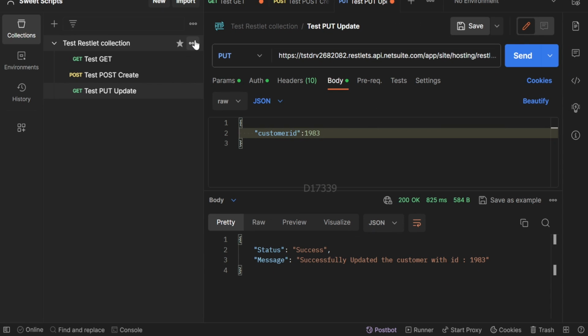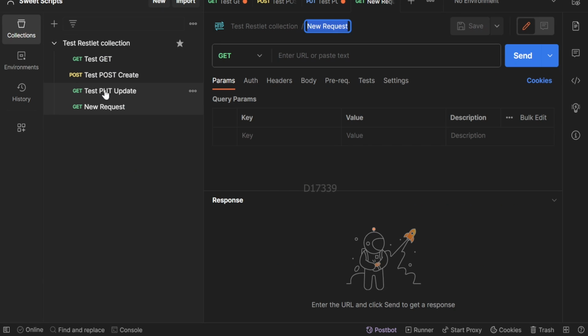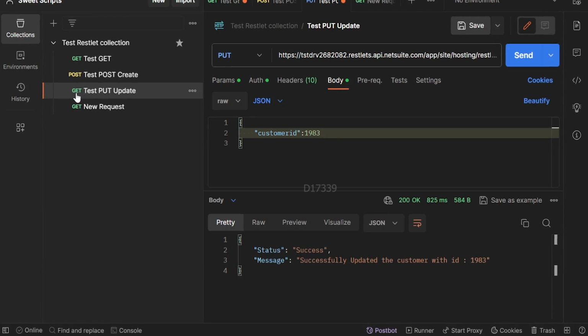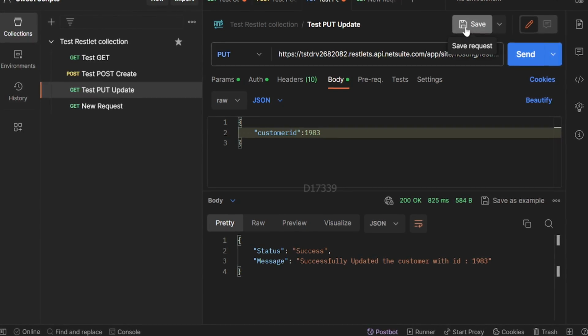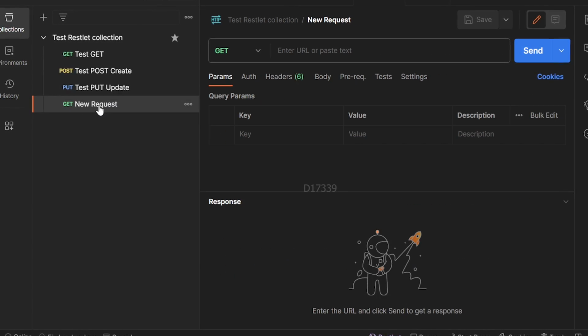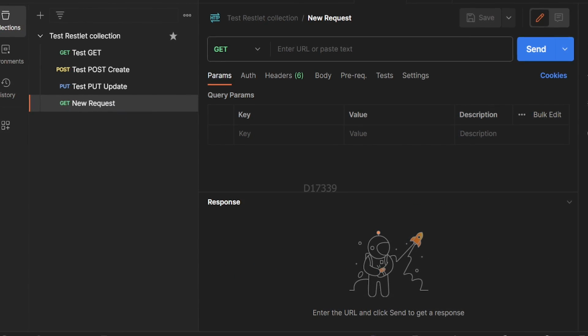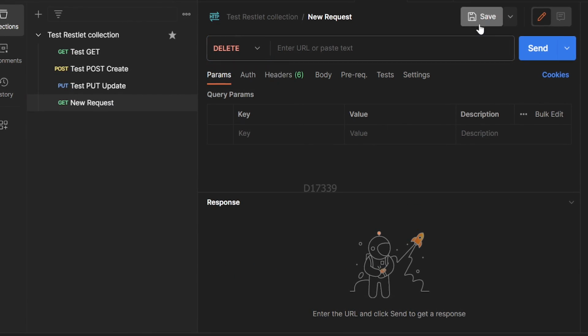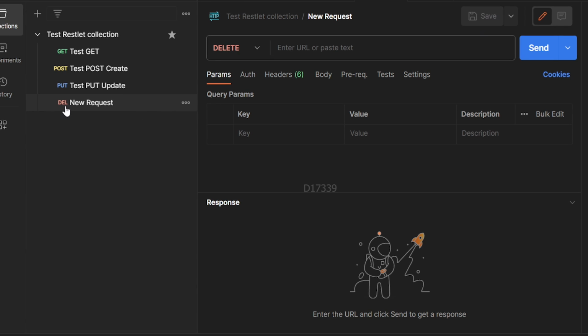Now I'm going to add a new request. And if you notice, it has not been changed to PUT. So I'm just going to save the previous request, which is PUT. Now you can see on the left hand side it has been updated. Now let's come back to our new request, which is delete. I'm going to change the method to delete. Let me click save so that it reflects on the left hand side.